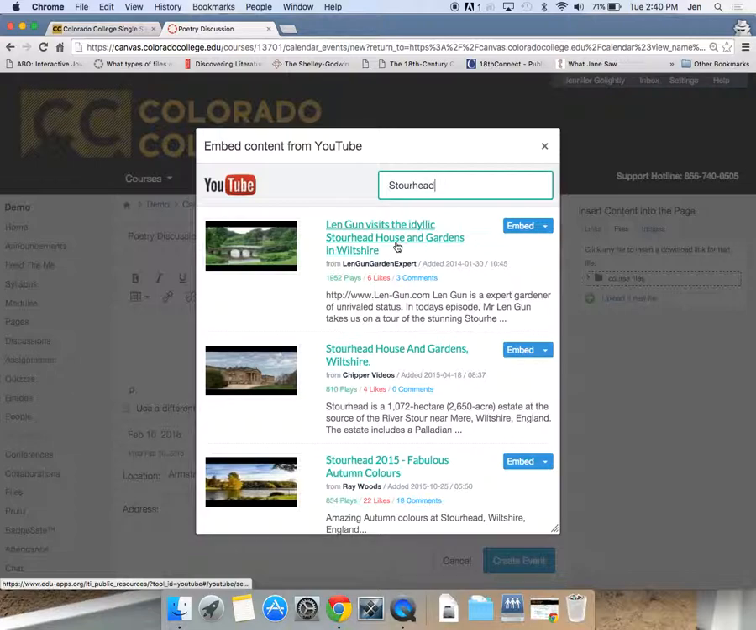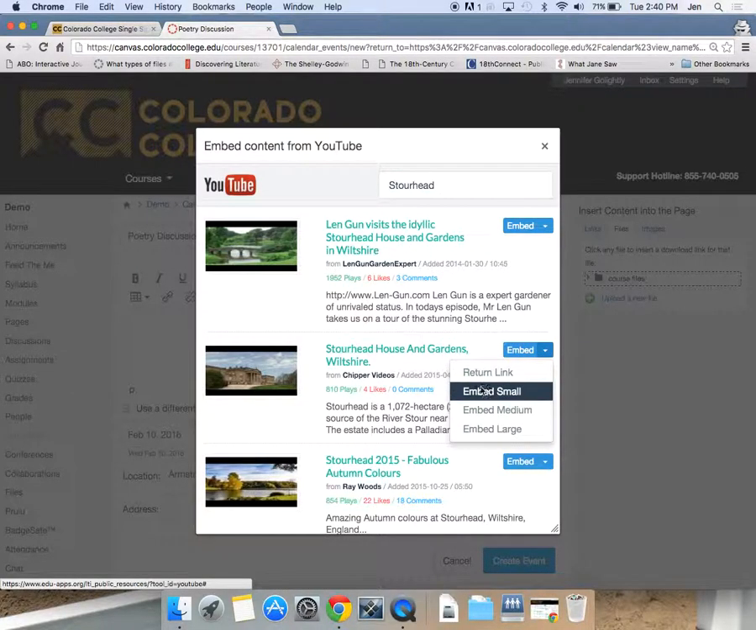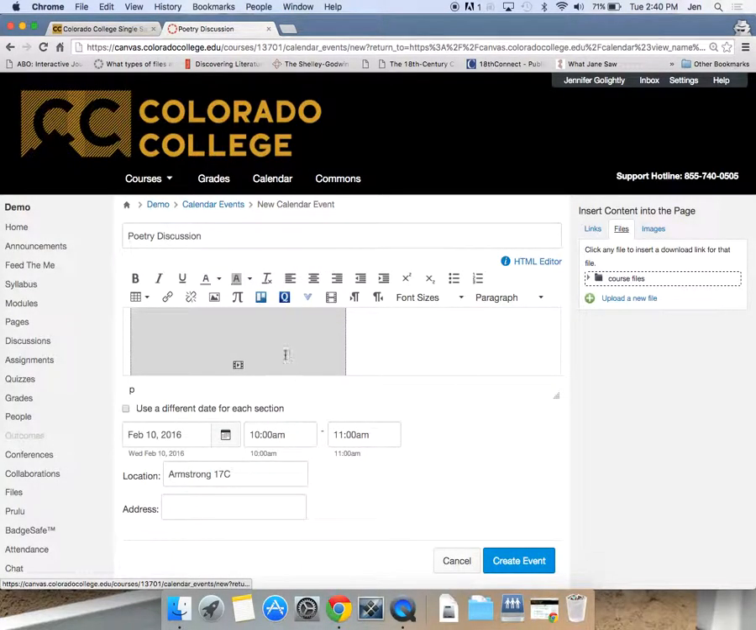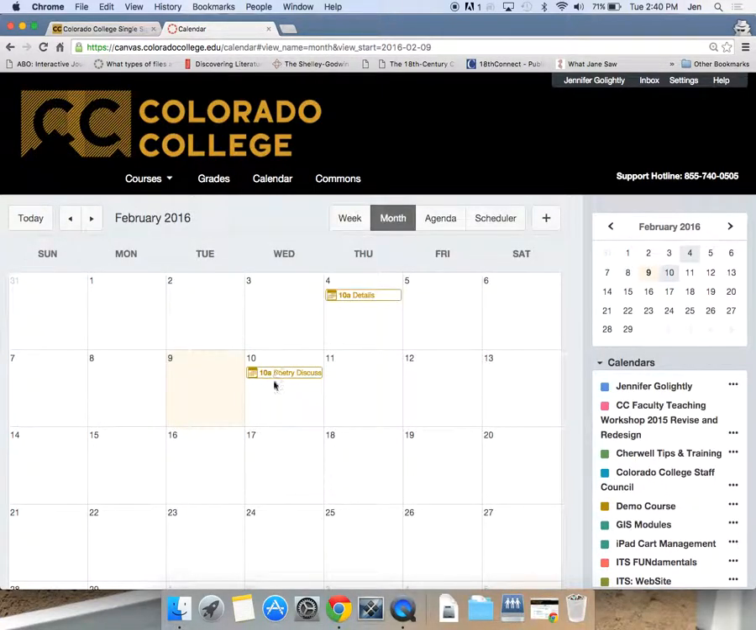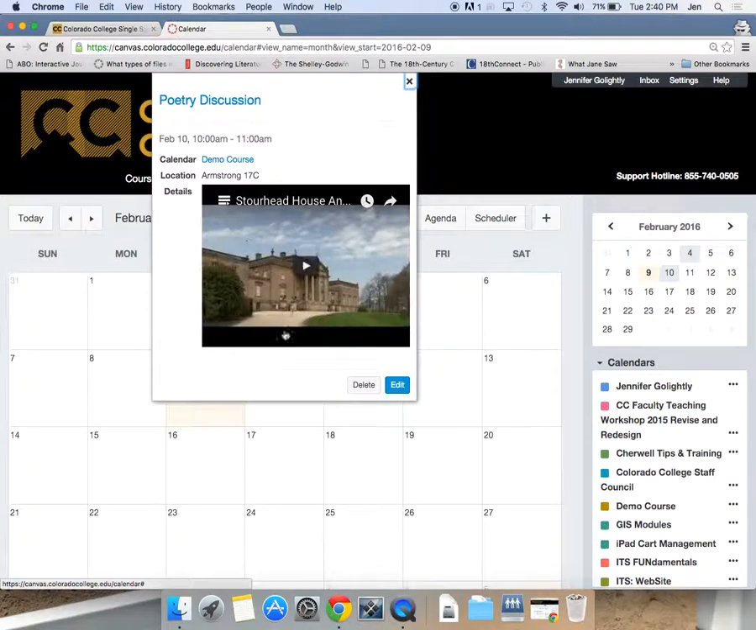So if I say, okay, I want you guys to watch this video on the Stourhead Gardens in Wiltshire, I can choose to embed it, and I can embed small so that it doesn't take up the entire thingamabobber. And then I can just say create event, and the event has been created successfully. And here it is. Here's my poetry discussion, and if I click on it, there's the video. So isn't that cool?